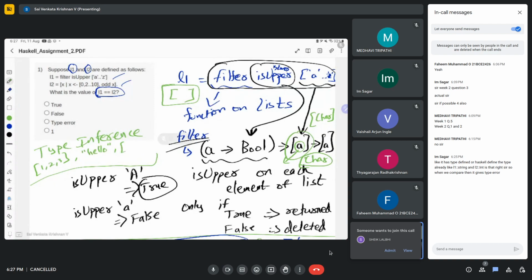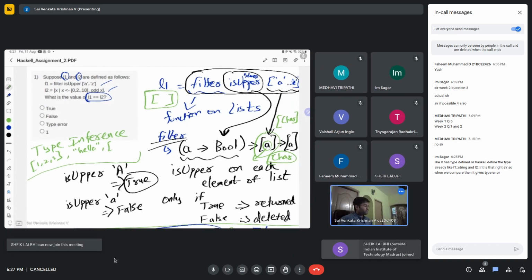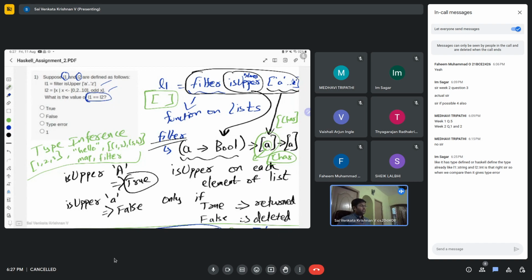Or you will have a list of tuples, right? So there are many types of list you can have, and some common operations on these lists include the map function, and afterwards this filter function like that. So map is nothing but you apply a function on each element of the list and you get a new list.